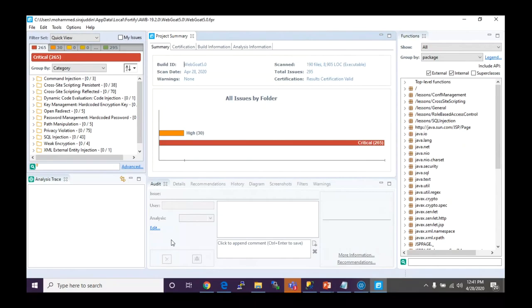The GUI of Audit Workbench is divided into multiple panels. This part is where we see the vulnerability information, what vulnerabilities are there. On this side, we see the functions, what functions are being called. This is the main area, the central area, which displays the actual source code. At the bottom is where I identify details about the vulnerabilities listed here, recommendations, history, diagram. And here is the analysis trace.